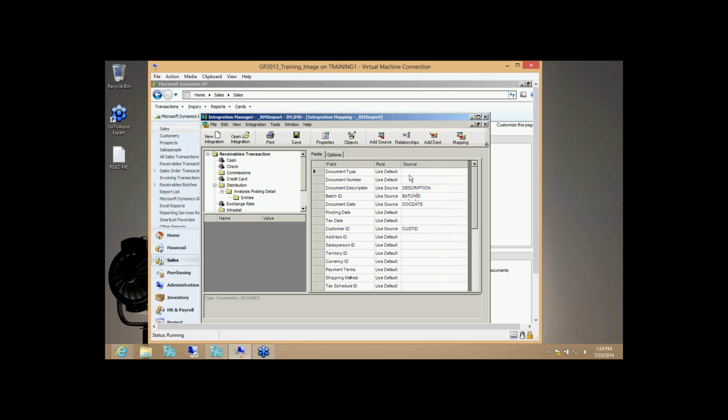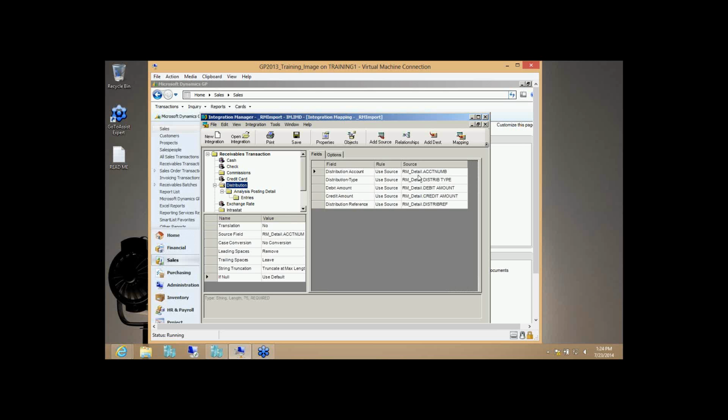But as you can see, all of this information is part of the header that we talked about. So the description, batch ID, doc date, customer ID, and if you scroll down, the amount. Those are your header pieces of information. And then if we go to distribution, these are all in our detail.